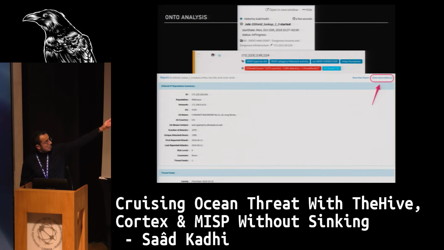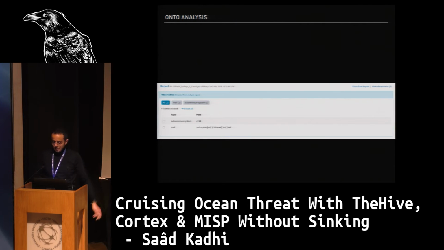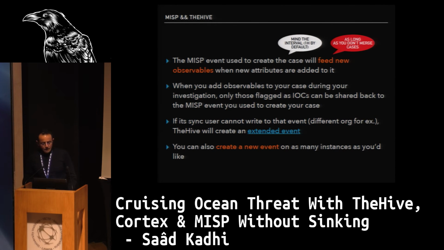Look here, the DShield score is very high. But VT does not know anything about it. So when I go to the long report of DShield, I can see there is show observables because it has found new observables. So if I go there, I see there is an autonomous system. I saw an email address. So I just click on that and import them again in my case. So it's like enrichment, pivoting, and so on.